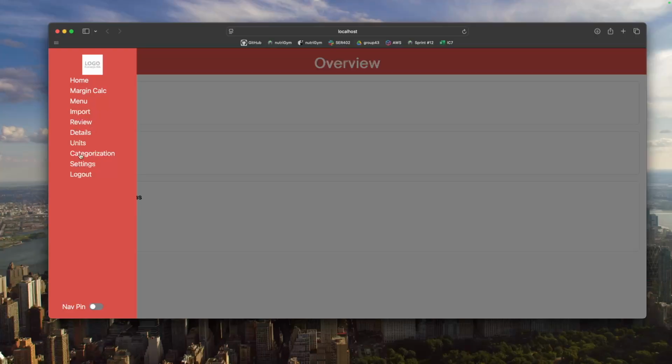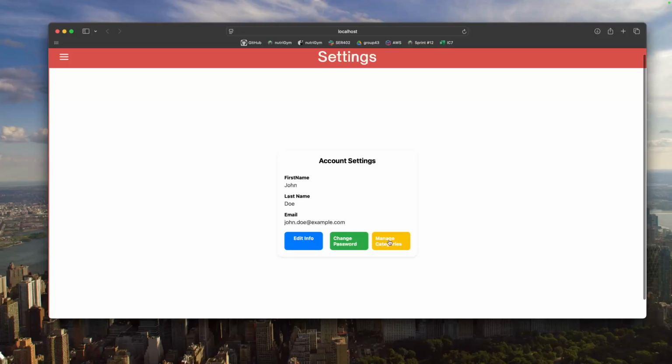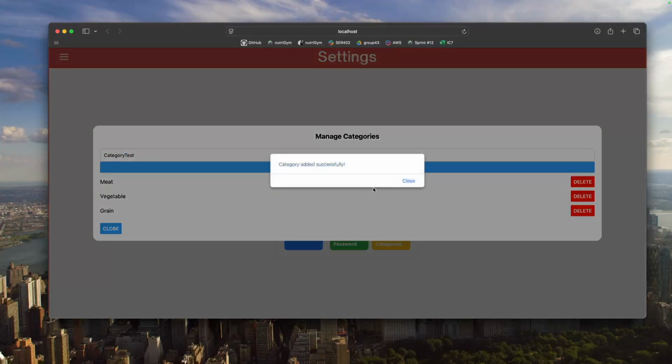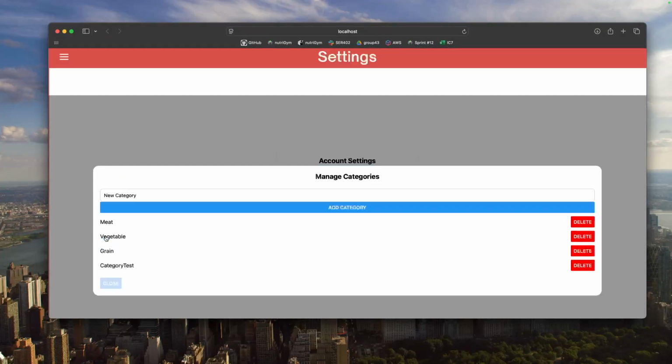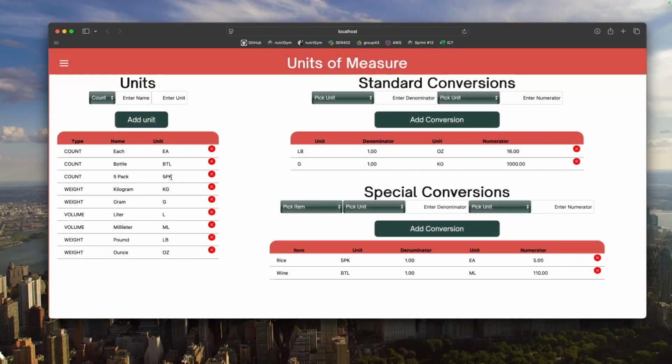Let's start with the settings page. They have the same ability to update their name, but they can also add categories, and then they can also remove them. And on the units page, they can add different units of measure for their items. They can add different conversions between these units of measure, and then they can add special conversions here. A special conversion might be something that's not normally standard or known.